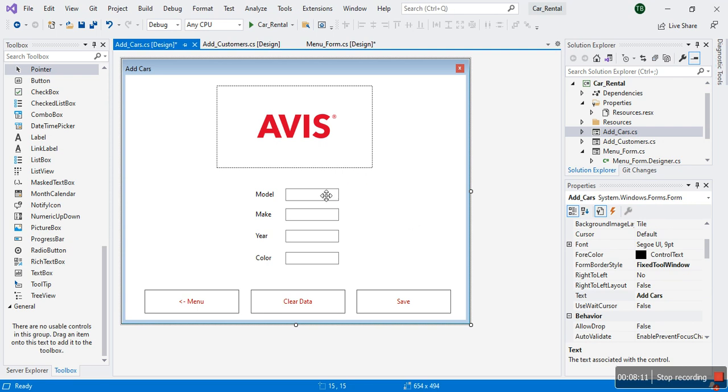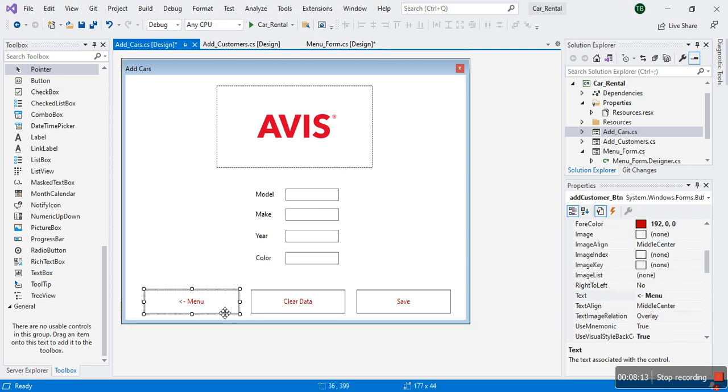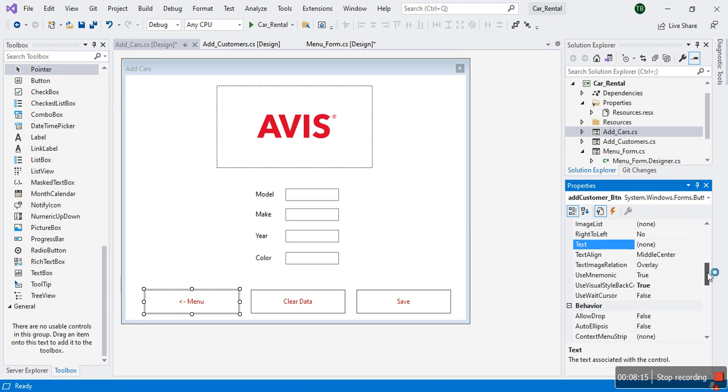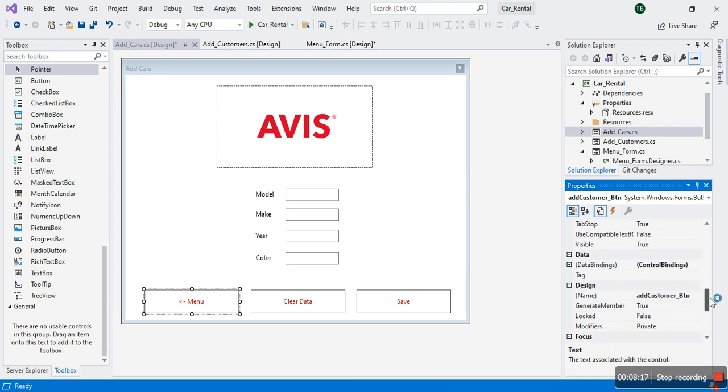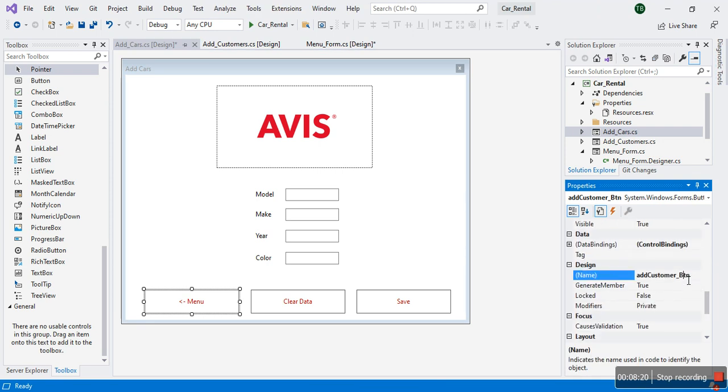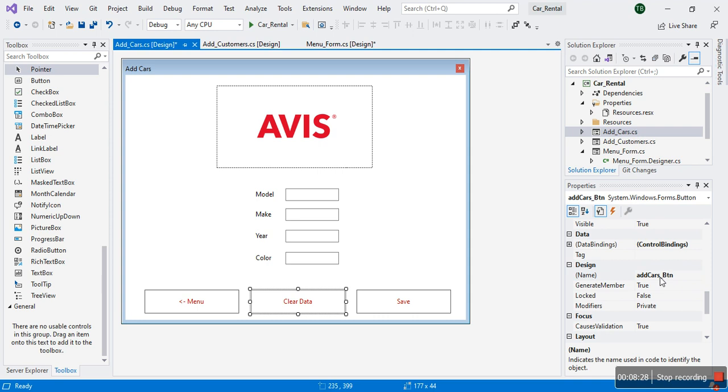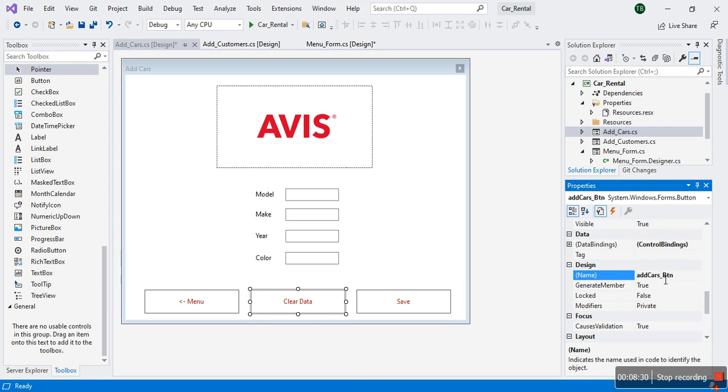Okay, and then lastly is to change the actual name, these buttons. Remember they had previous names here. So this one will now be called back button. This one will now be called clear. Clear button. The other one will just be called save.